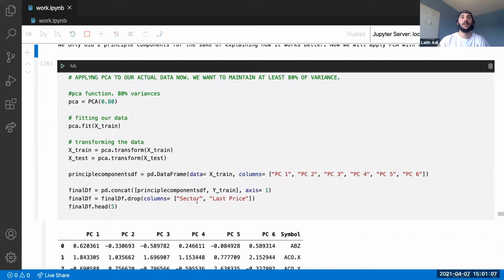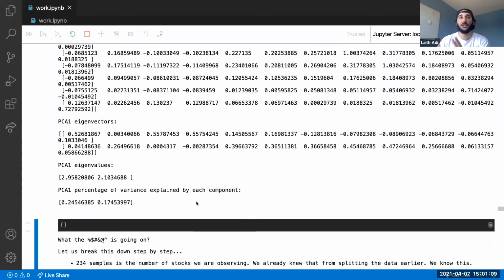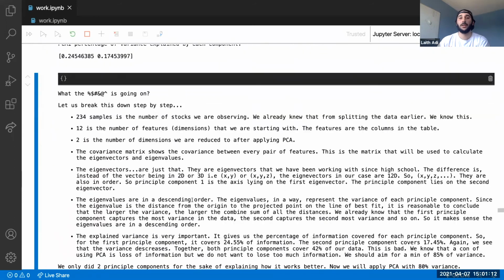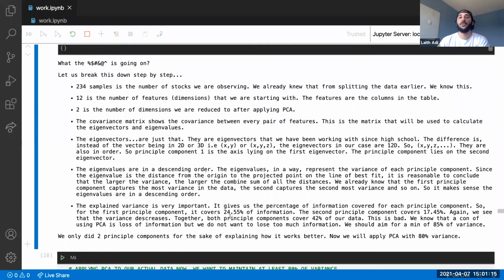Now, since we reduced it to 2 dimensions, it only covered 42% when we reduced it from 12 dimensions to 2 dimensions. There's going to be obviously some loss of information. So we're trying to capture as much variance as we can, but since we reduced it to so few dimensions, we weren't able to capture as much variance as we would like to. We were only able to get 42% using 2 principal components, which is really bad. In the real world, losing more than 50% of your information is not good.